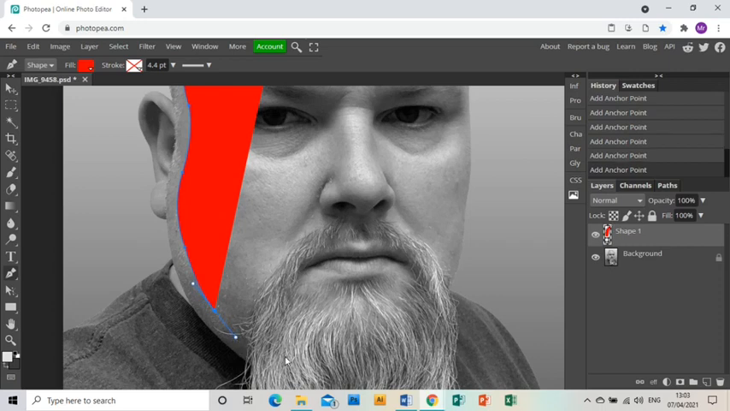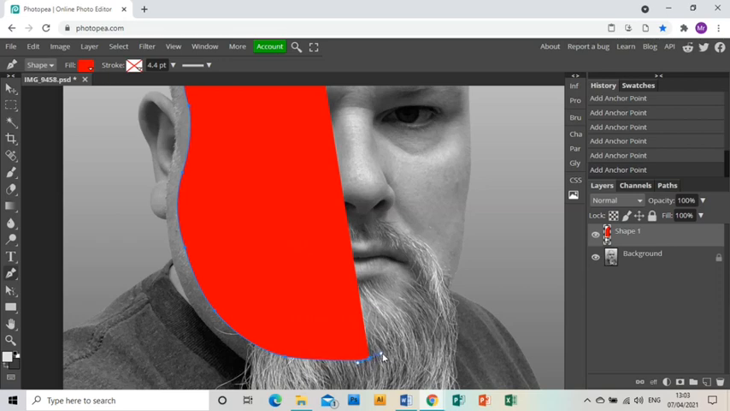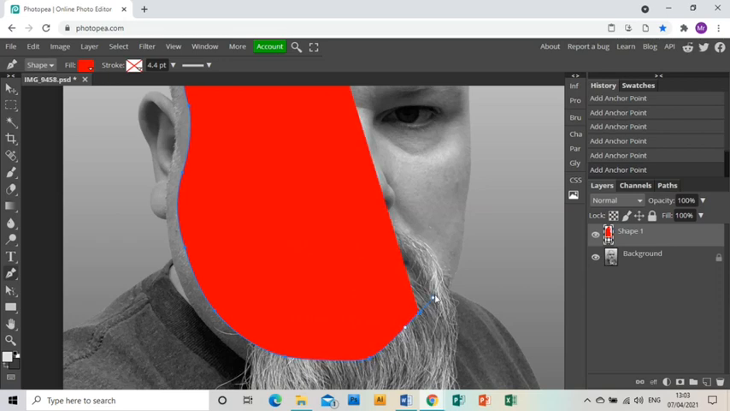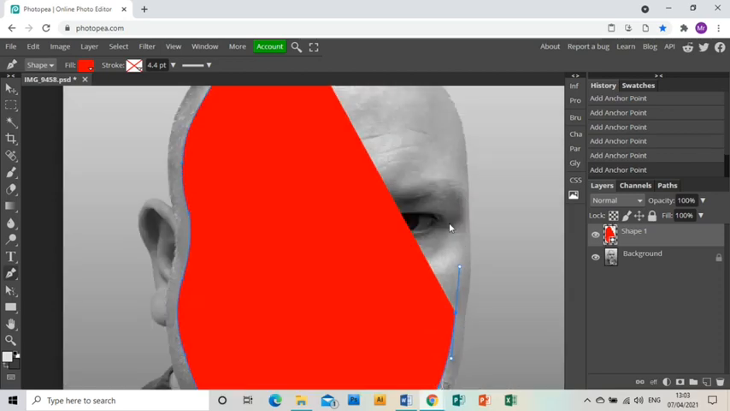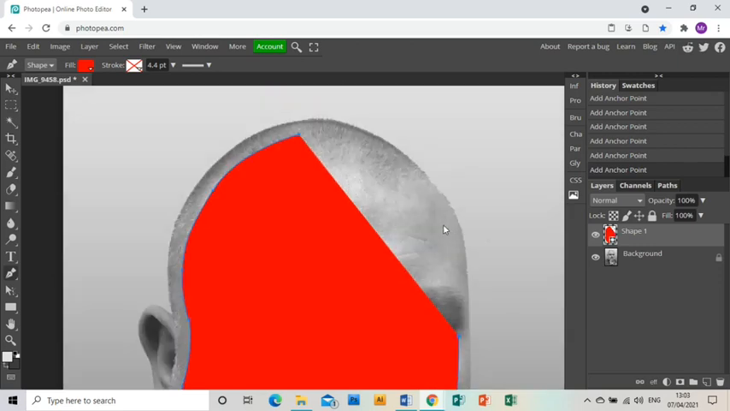So it's click and then drag to make the curve, click and then drag to make the curve, and so on, all the way around and back up. And you're looking to be kind of a small way on the inside of your head so that there is some of your head still showing.